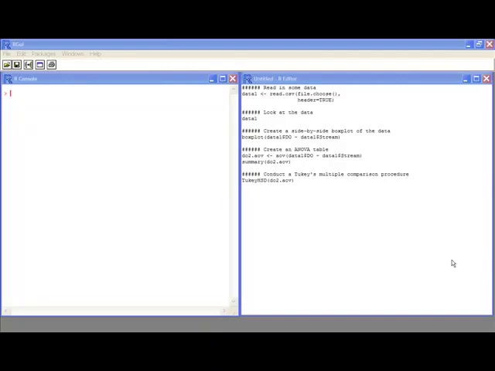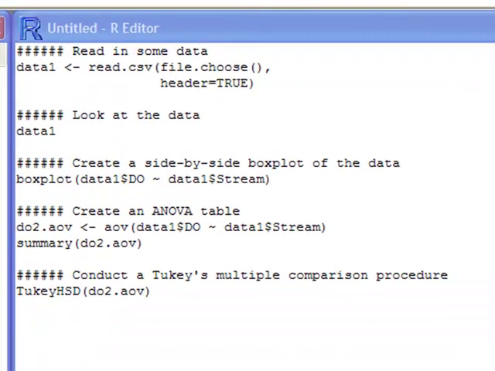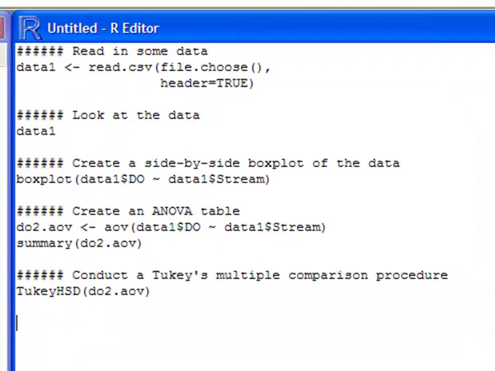Welcome to the R video tutorial on ANOVA in R. In this video tutorial, you'll learn how to conduct an analysis of variance test, or ANOVA, using the R statistical software. All right, so the first thing we're going to need to do is get some data.